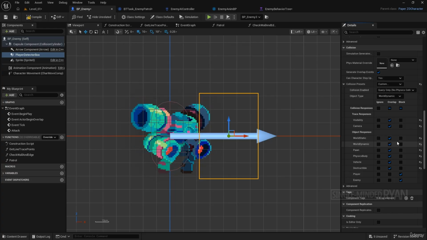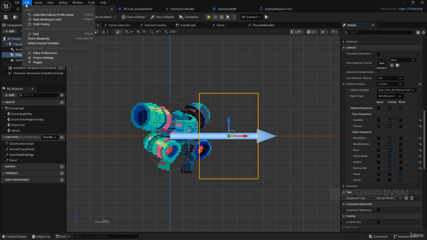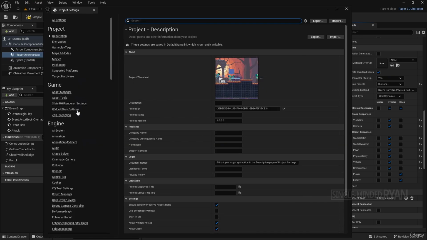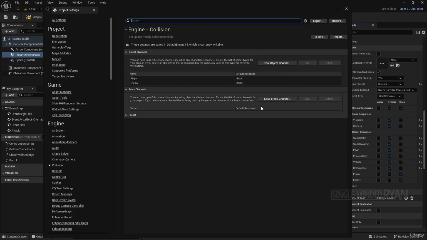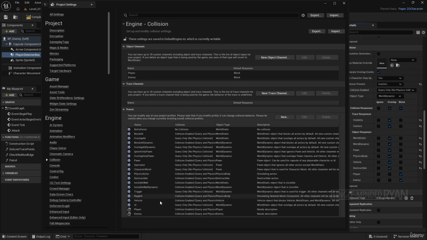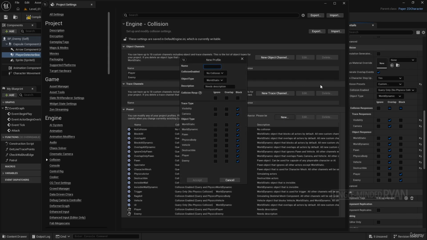I prefer to create a new preset. So let's go to Edit, Project Settings. Go to Collision under Engine. This time, we do not need to create a new channel. All we need is just a new preset. So let's click on the New button. I'm going to call the preset Player Detector.